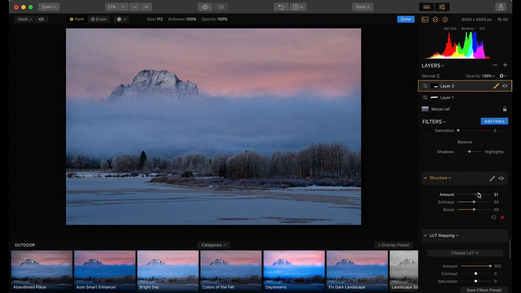So that's a real quick tutorial on what to do with the brush and how to create some localized adjustments.